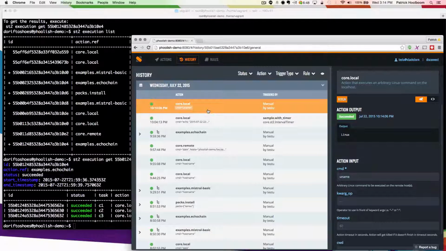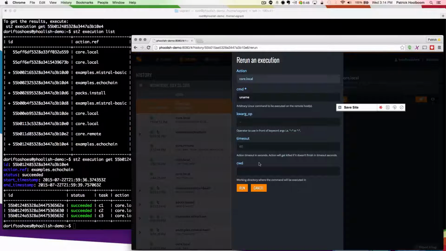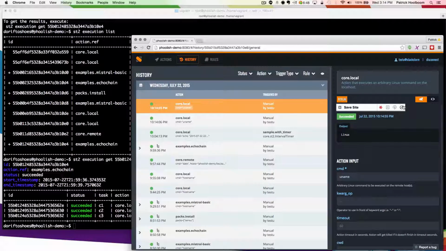Say I had run that action, but it had failed due to something outside of my control, some sort of network issue or things like that, and I wanted to rerun it with all the same parameters. I could click rerun, and it would bring up this screen here, auto-populated with the commands that I had put in before. And then I can go ahead and click run. And then we'll see that it was run here, same output. So 2 of these in a row. We'll see that it was rerun quite easily. That rerun option is also available in the command line as st2 execution re-run.